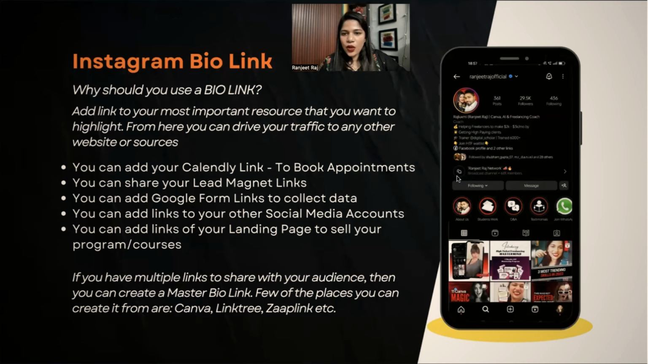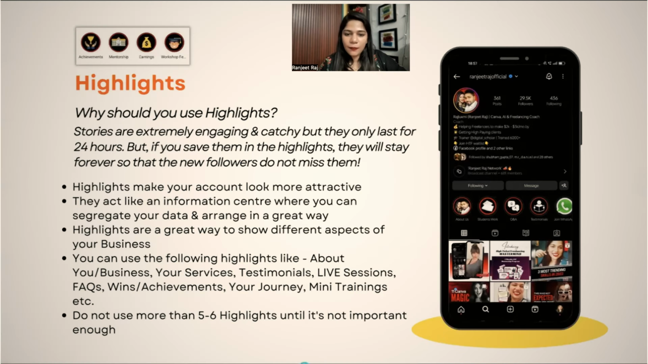So it's the same one that I have used. You can choose any one: Canva, Linktree, Zap.bio, whichever you are comfortable with. It's very, very easy to create again.